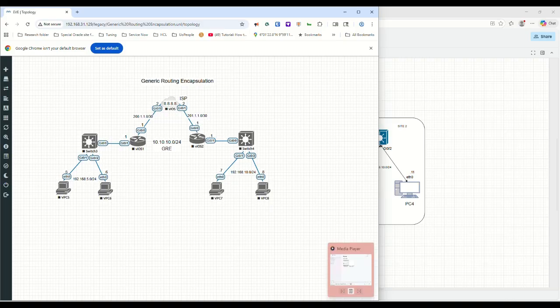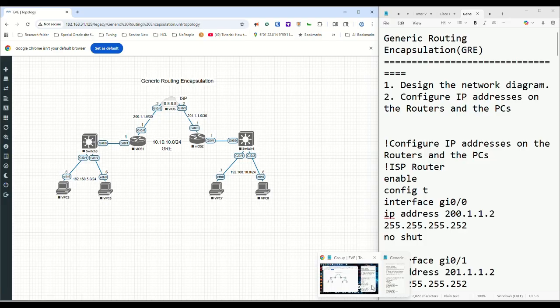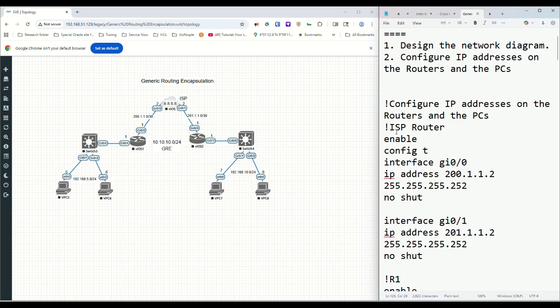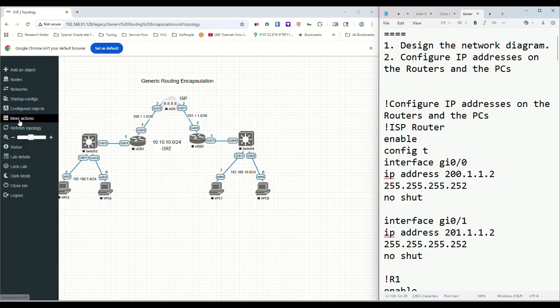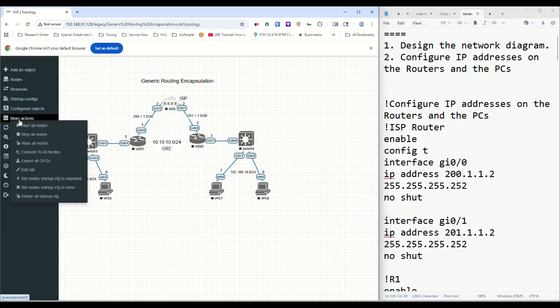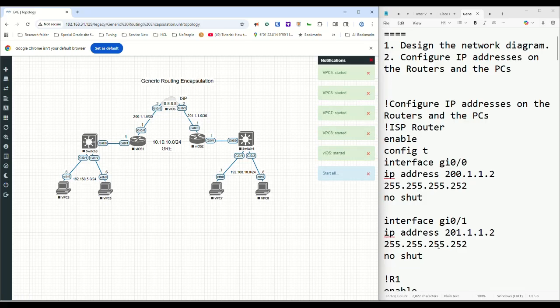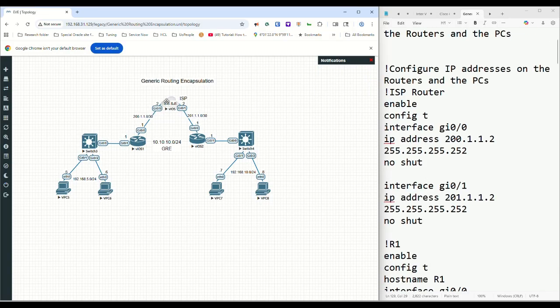So this is my design here on EVE-NG, and I have already pre-planned the configuration I'm going to carry out. So come to the More option here. I will start all the nodes. So this is my ISP router, and I'll begin by configuring the ISP router.